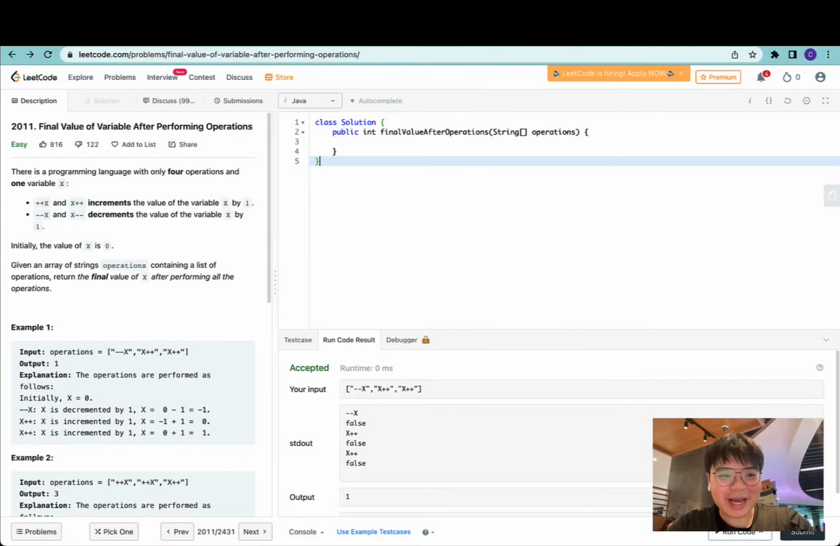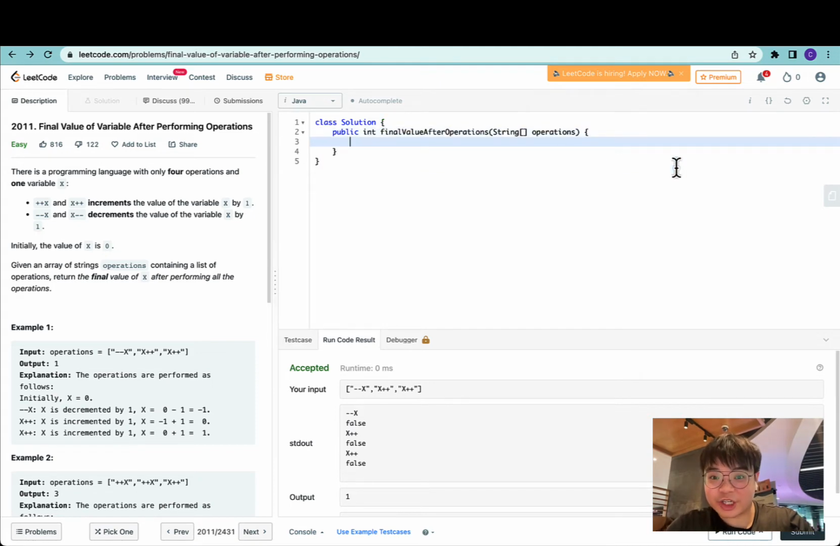Hi everyone, welcome back. Today we're doing final value of variable after performing operations but in Java. This question is a great question for understanding the quirks of Java. To be specific, we'll be looking at how we'll be comparing two strings together using the Java equals function over here.